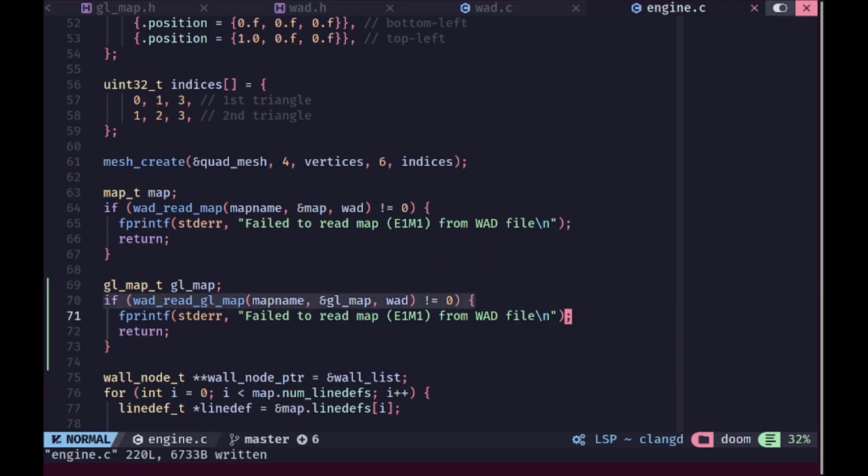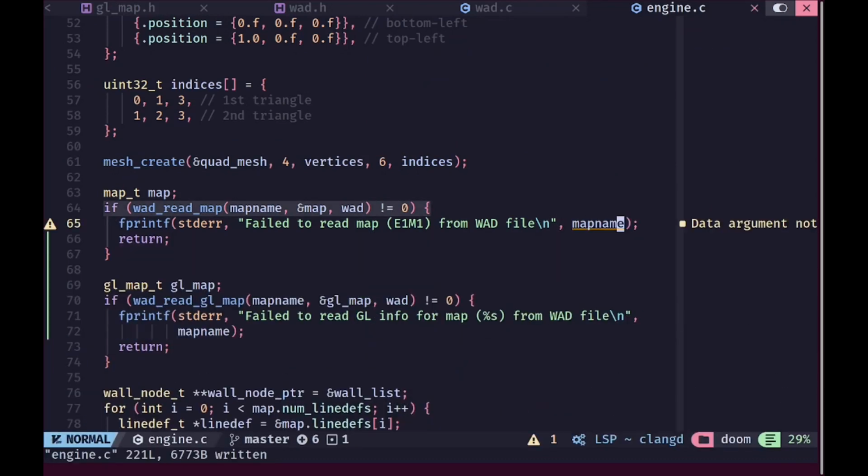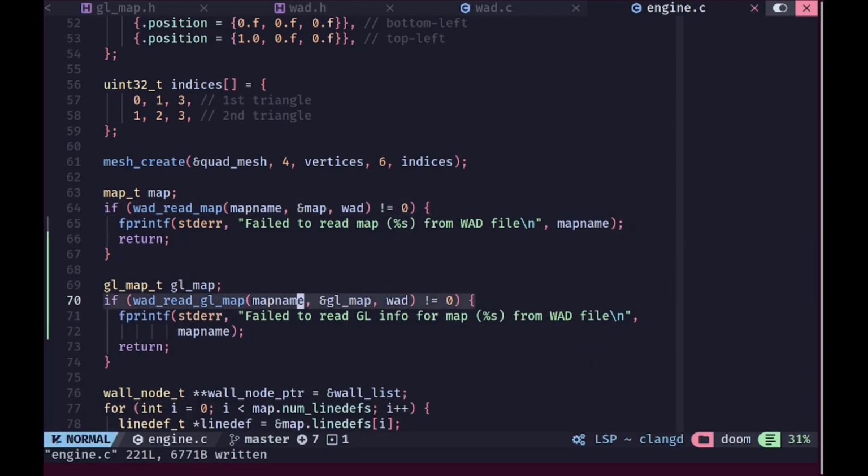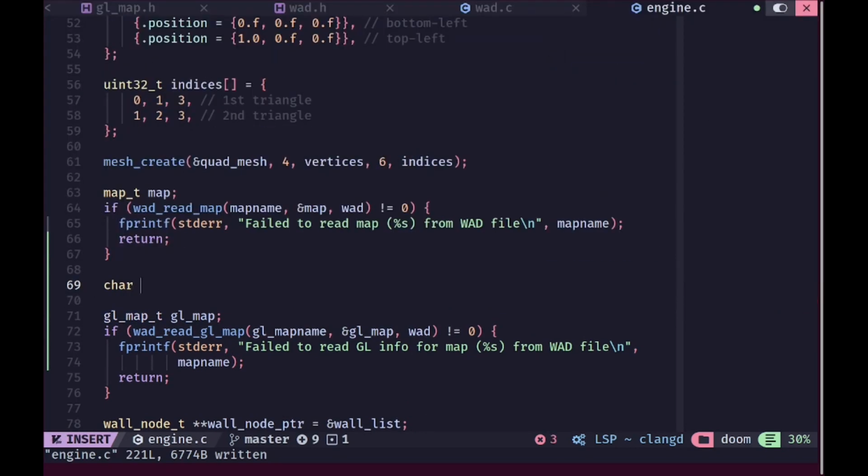We are going to read the GL map with the read GL map function, and change our error message to say that it failed to read the GL info for the map, and we are also going to provide it with the map name. So we are going to put the actual name of the map instead of putting E1M1 directly, and we'll need to change our map name a bit to present the GL map name.